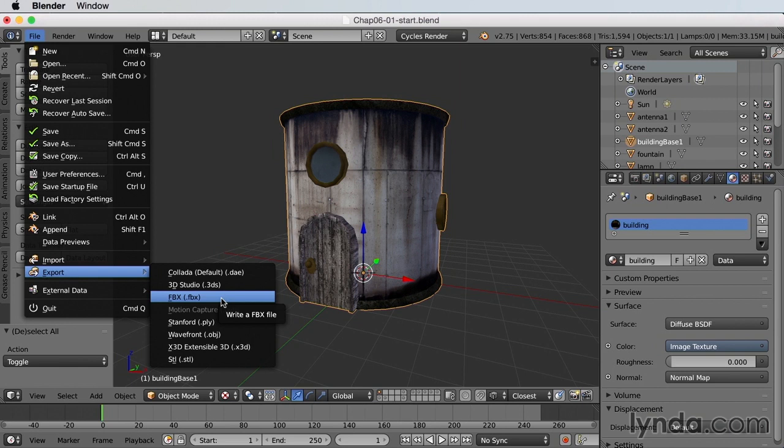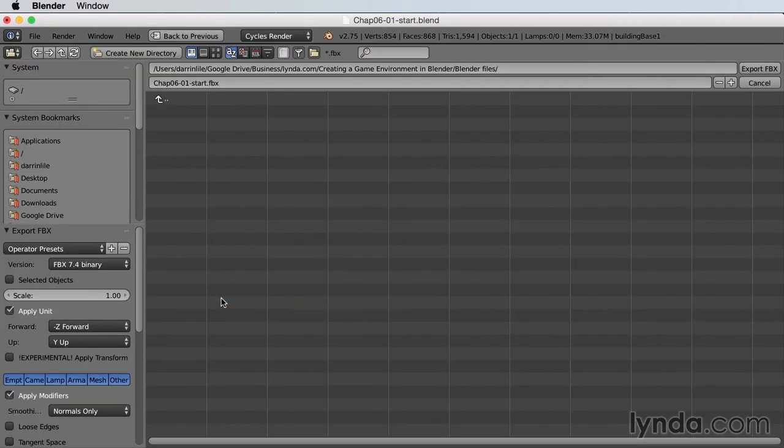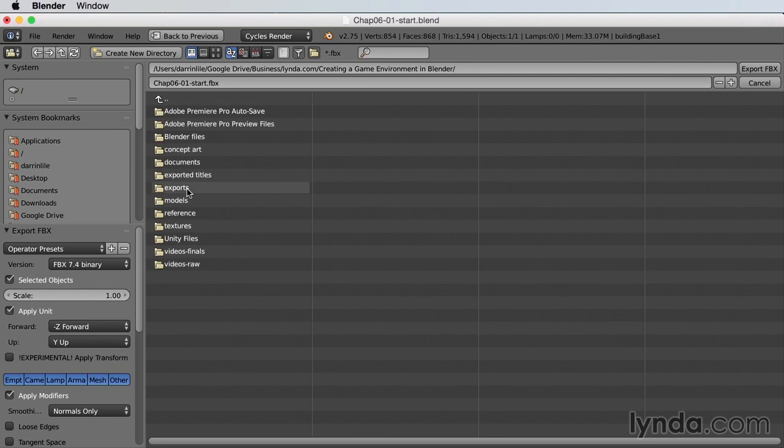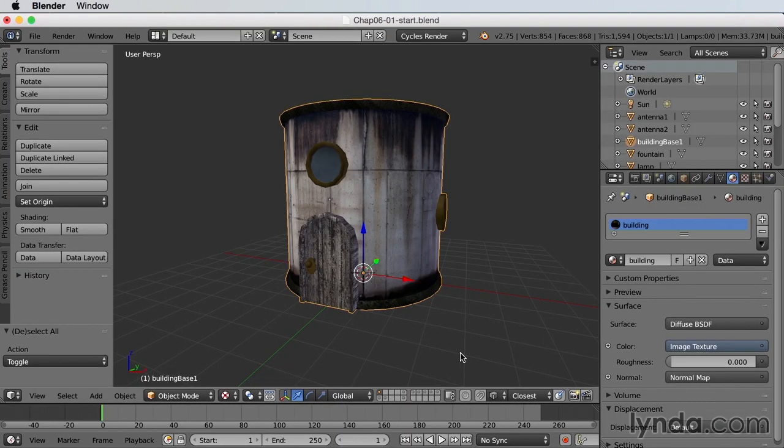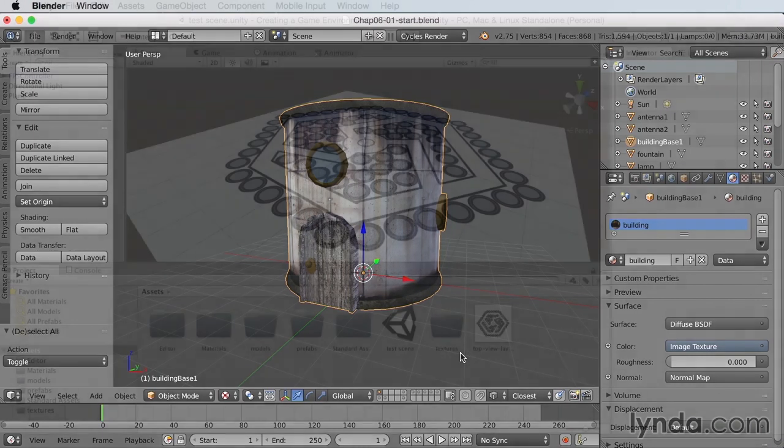conversion here. So I'll click FBX, and over here in the export settings, I'm going to choose selected objects. So only that object that I selected will be exported. I'll go over to my exports folder, and I'll give this a name that'll make sense to me once I get it into Unity. I'll call it Building 1 FBX Export. Now let's go take a look at it in Unity.